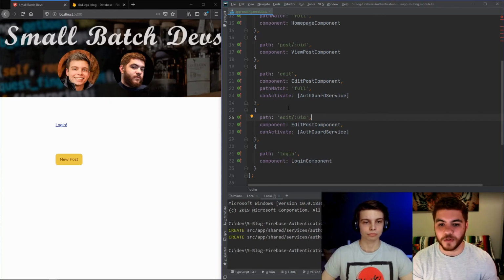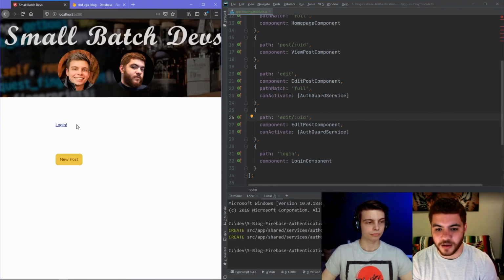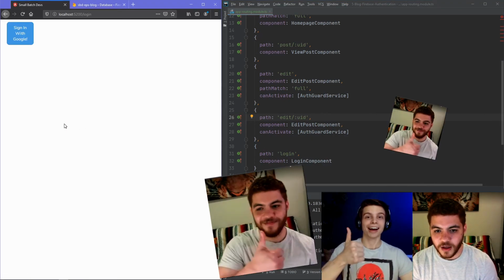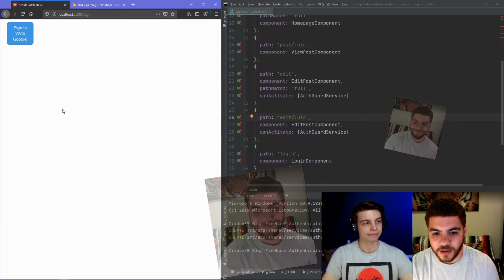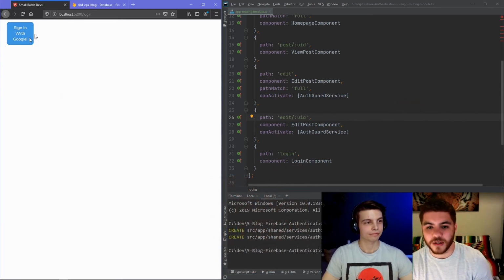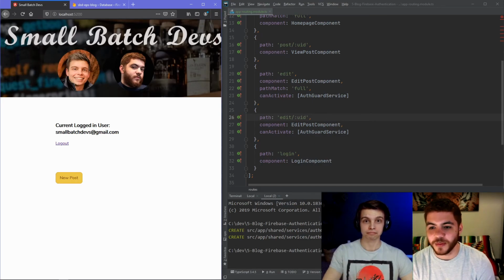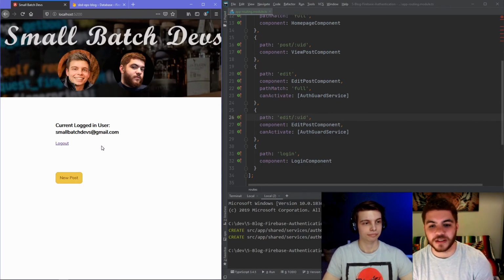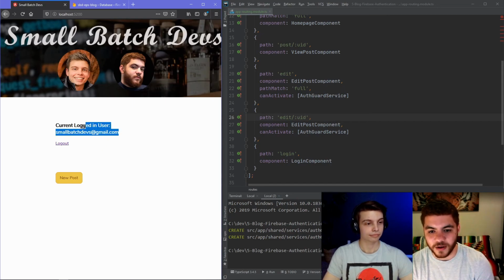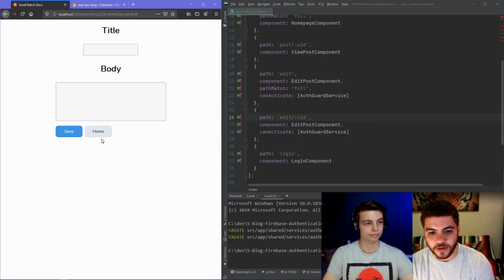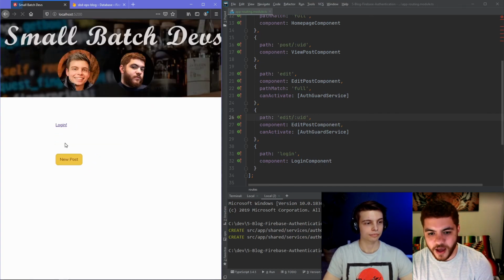If we hop over to our browser now, we should be able to click on the login button here, and you can see we have the sign in with Google button. A window did pop up, in a different window, and we selected the smallbatchdevs@gmail login, and now you can see we are logged in and we have our authguard service, and now we should be able to hit new post, and you can see it here. But if we log out and go to new post, it will not allow us.